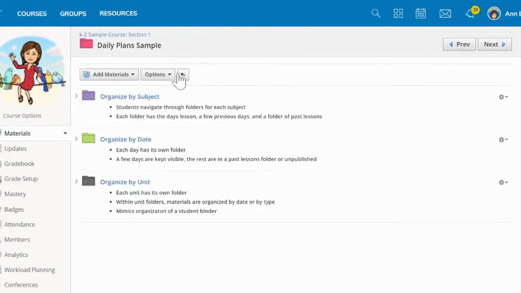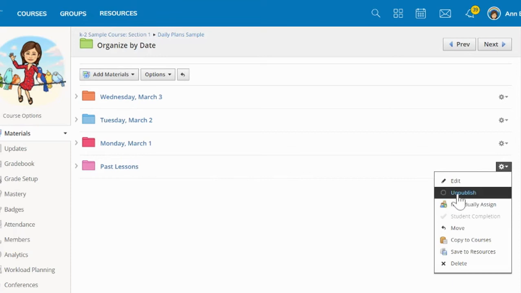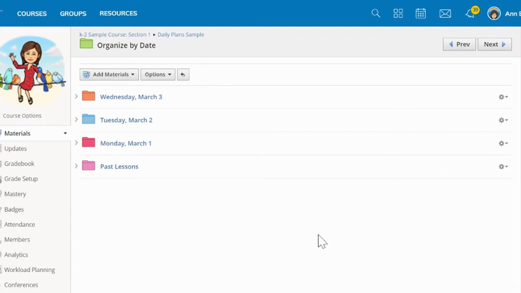Another way to organize your Schoology page is organizing by the date. So in this case, each day would have its own folder, and rather than navigating through each subject, students would open the folder for that day and then have all of their materials inside of there. Again, I would recommend keeping a few past days visible and then putting the rest into a past lessons folder. Or if you want your students to have access to that, you can leave it published. If you just want to have that for yourself, you can click on the gear and either unpublish it or take it out of your course completely and just save it to your resources.